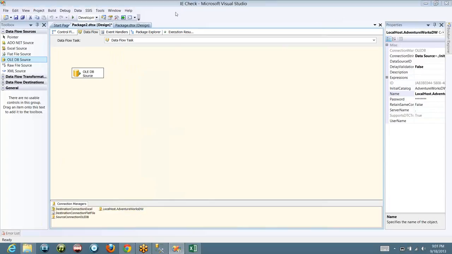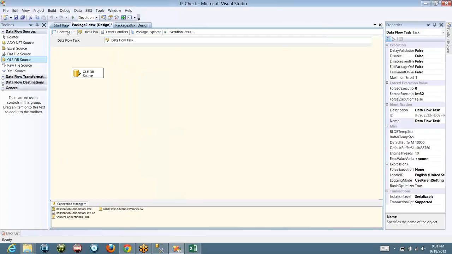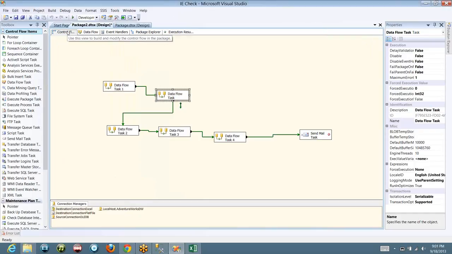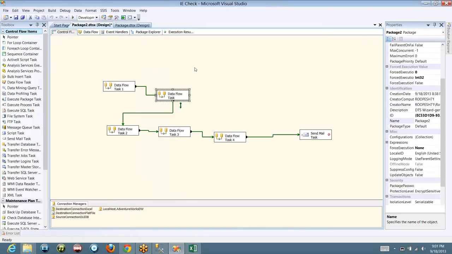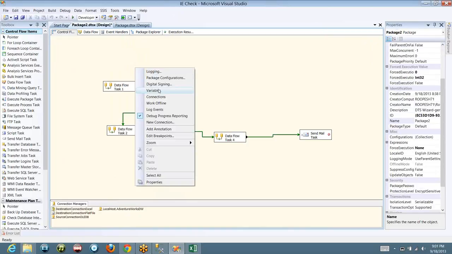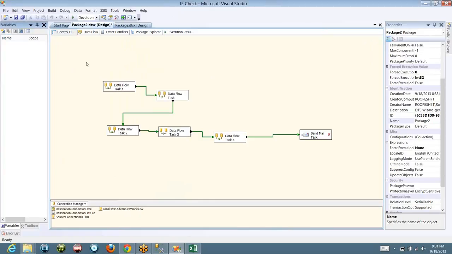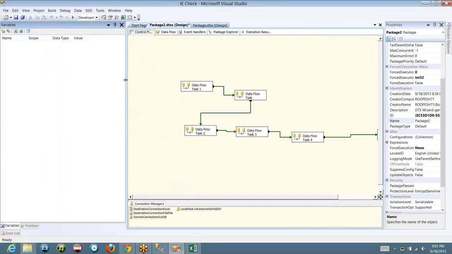And the next thing is variables. What is meant by variable? The one which holds a value, and whose value will be changing throughout the execution of the project. You can create variables by simply right clicking and selecting the variables option here. To select this, it will show the variables pane here. You can see the variables option, right? This is where you can create variables.